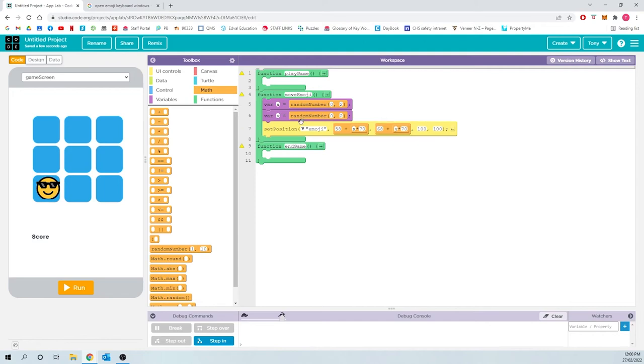So that's the function to move our emoji. It generates a random number for x, a random number for y. And then based on what number it generates, it'll move the emoji to one of these 9 spots.